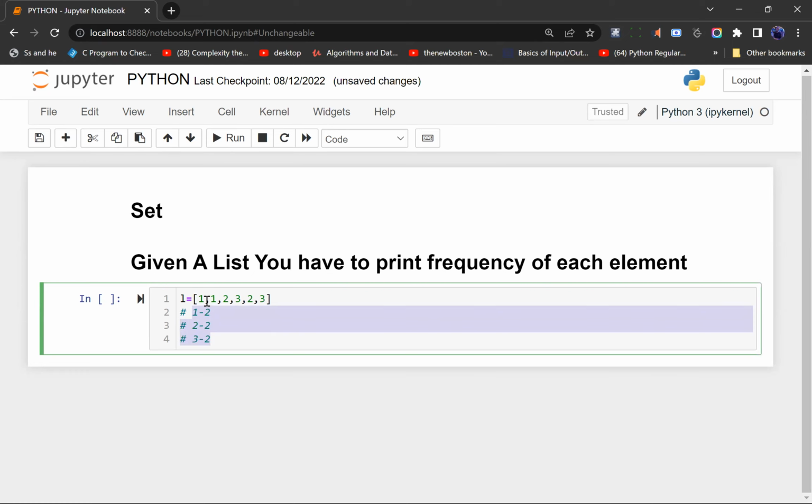Not like 1 is occurring 1 time and 1 is occurring 2 times and 1 is occurring 2 times. We have to write it only one time while printing. And that should be in order. We have to first write the frequency of 1, then the frequency of 2, then the frequency of 3, and we should stop after that.